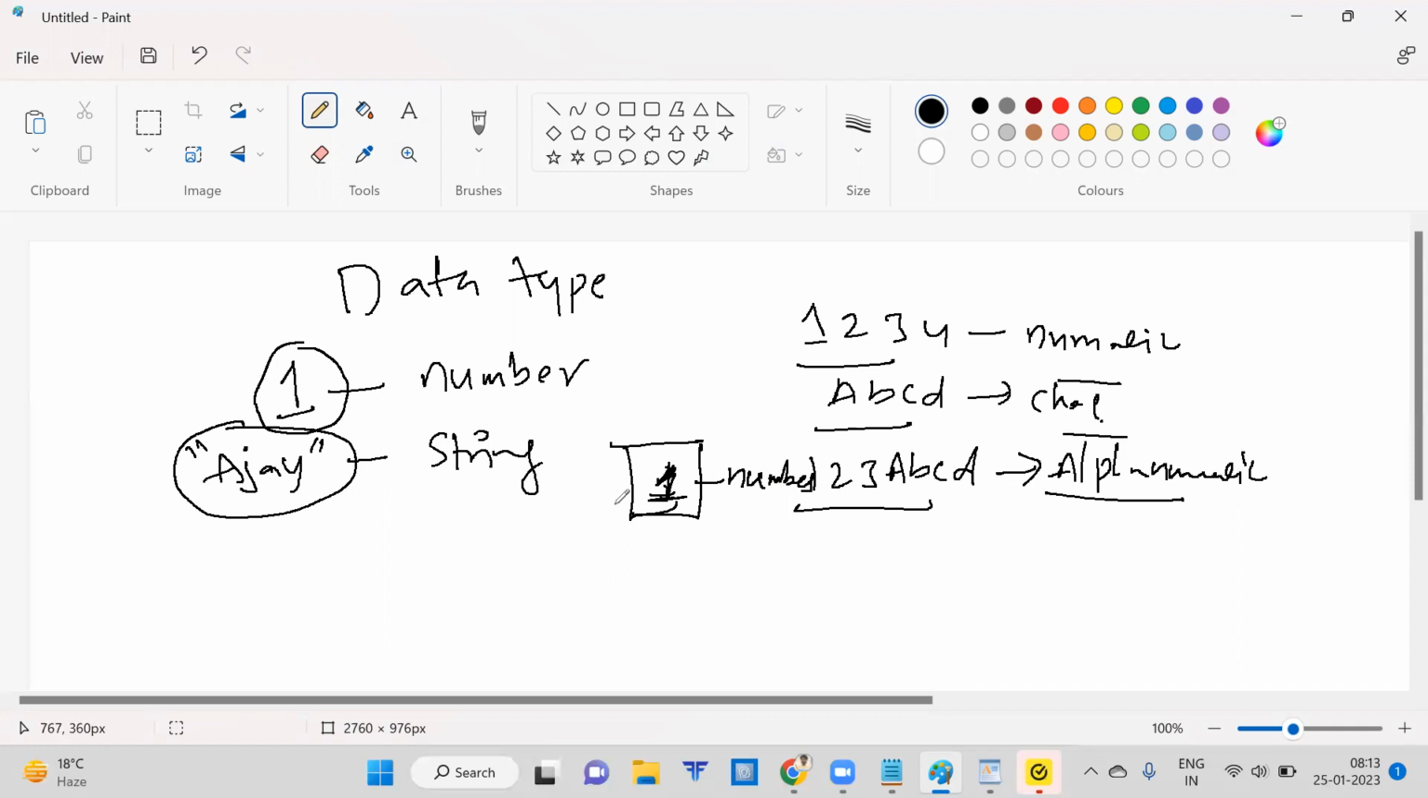And we give a particular name. For this data we have given a name, and there will be an address. And there will be the type called numeric number. So like this, multiple types of data will be available.